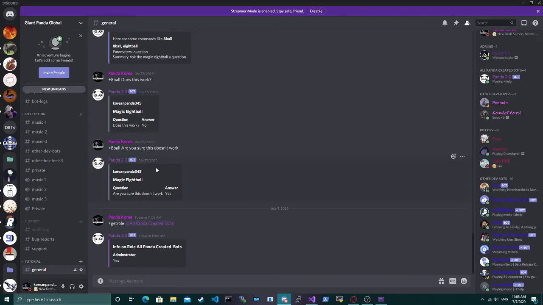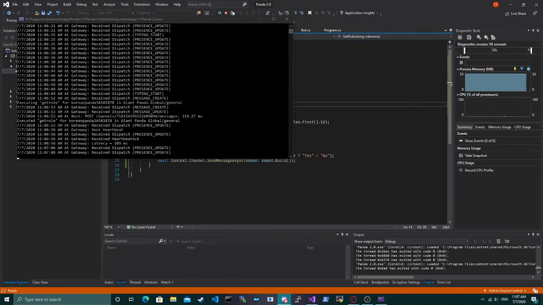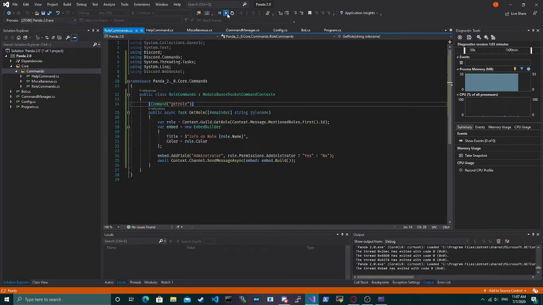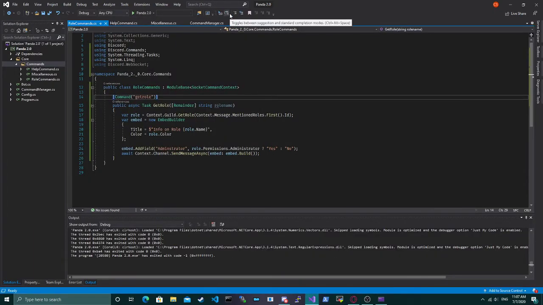And there we go. As you can see, info on the role, all panic created bots, administrator is true. Okay, so that works. And you can see the color is the color of this. It's just a little bit brighter because of how embeds work. So we got the get role by mentioning it.